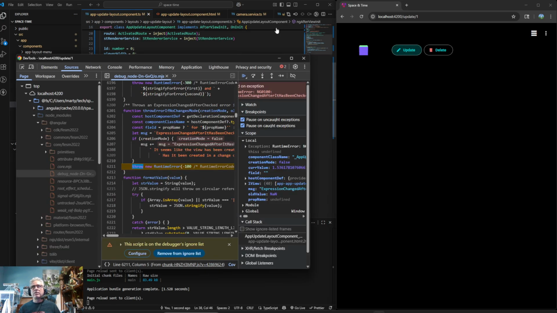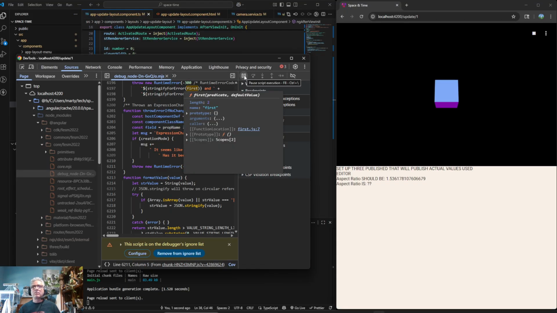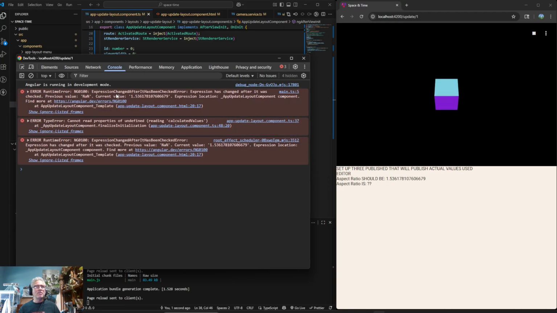No, it's still broken. Oh, okay, so I think that was just the, what was that? Okay, so apparently at some point it tried to calculate the undefined reading calculated values. So apparently it tried to calculate the aspect ratio at some point, and probably before it should have. Now I don't remember. Okay, so we need to figure out these bugs.